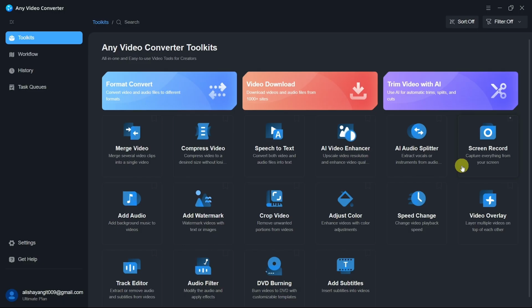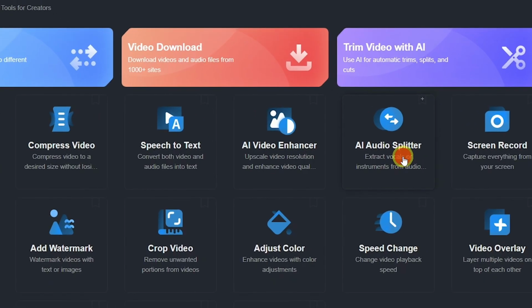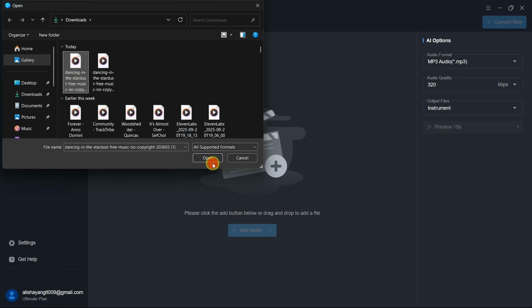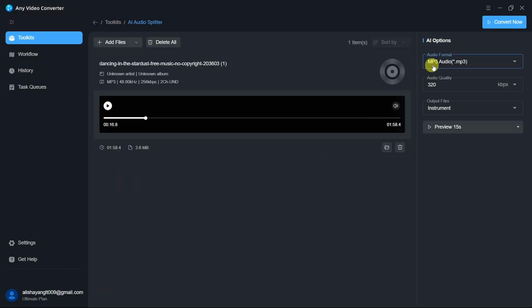Finally, let's explore the AI Audio Splitter. This tool allows you to separate vocals from instruments in any audio file. Start by adding an audio file. Once it's loaded, you can choose the output format. There are three available formats, and here we'll select MP3.